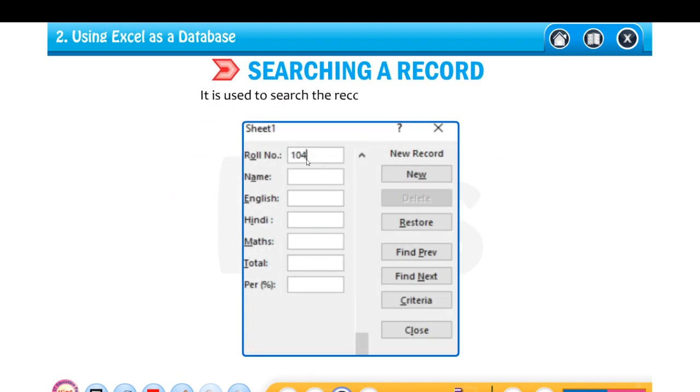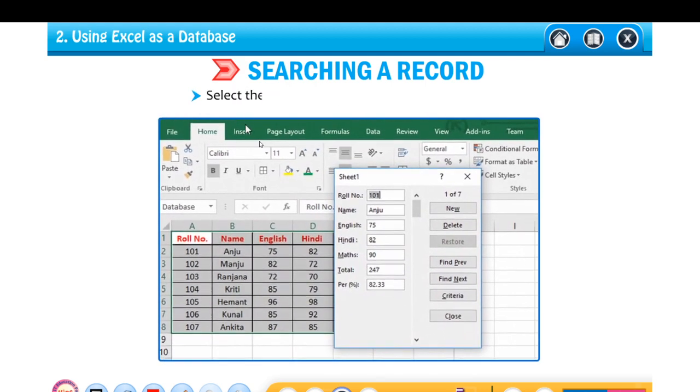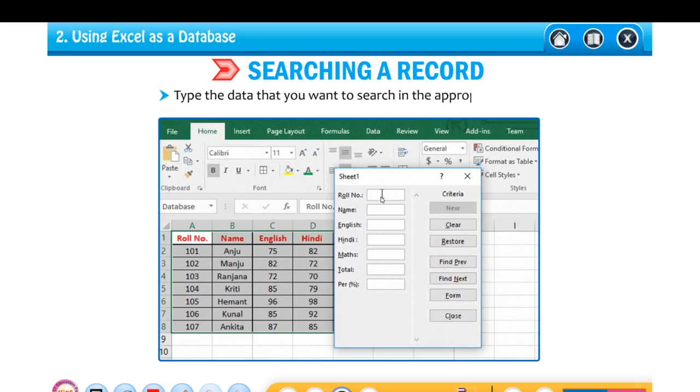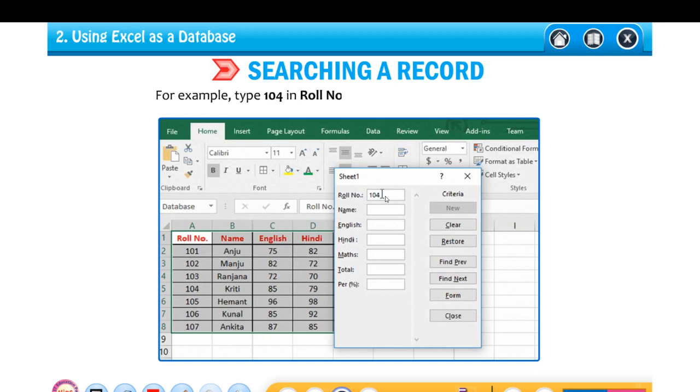Next topic is searching a record. How will you search a record, children? So click on roll number 104 and write down 104. For that you have to select the data, click on Form, and now Criteria. What is the criteria? Roll number, whatever roll number we want to write. So we are writing 104, and this we want to search. So once you press Enter, all the information related to 104 will appear.